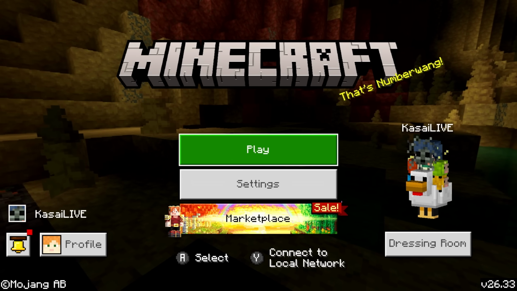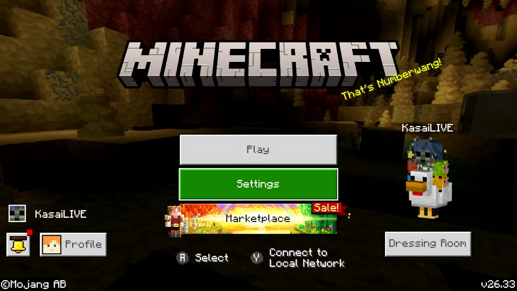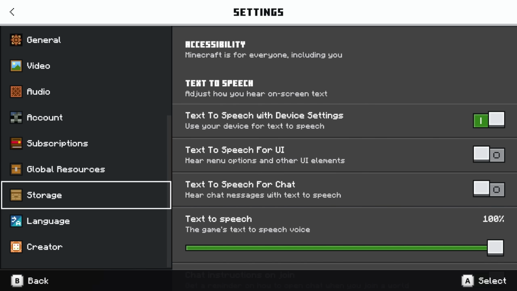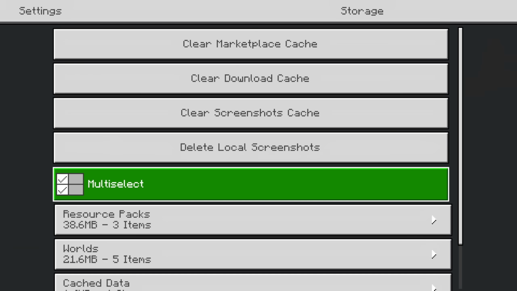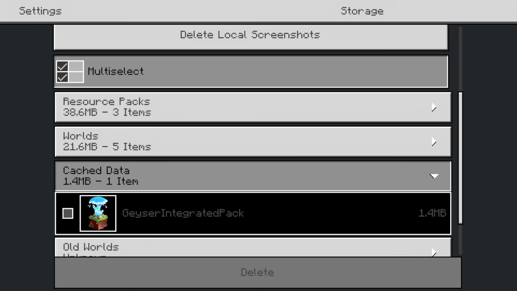Now, before we can just rejoin the server, there's one thing we need to do first. You want to go to settings, and then inside of your settings, you want to look for storage. Then in storage, you want to look for multi-select, make sure to select it, and then you want to go to cached data. This one you want to open up, and here you will see a Geyser integrated pack that has been cached. This is a texture pack that has been cached for that GeyserMC server we just joined previously.